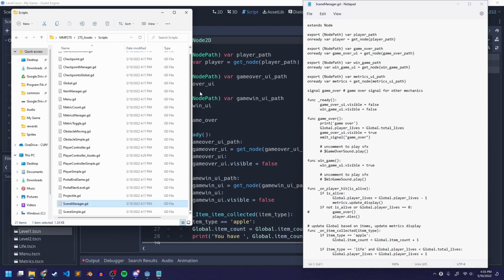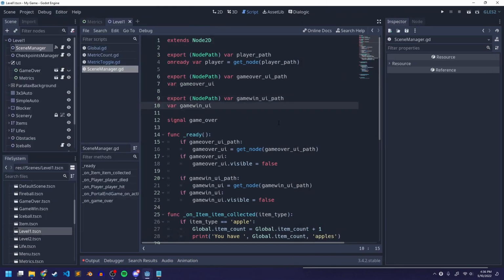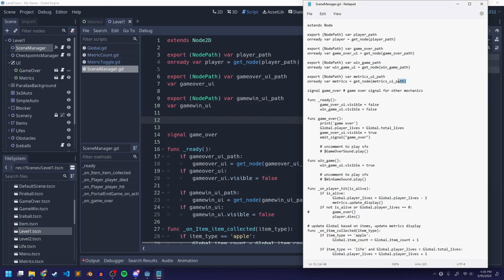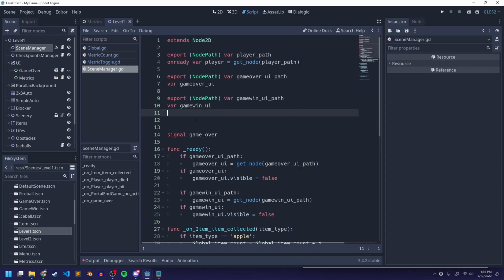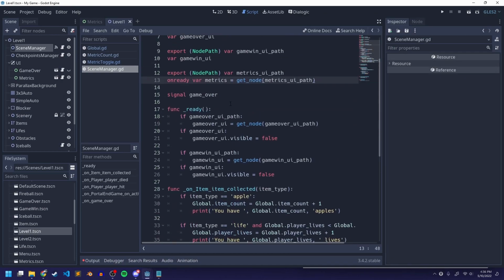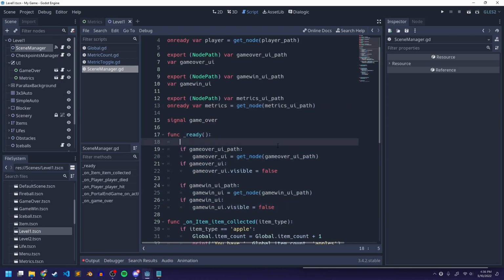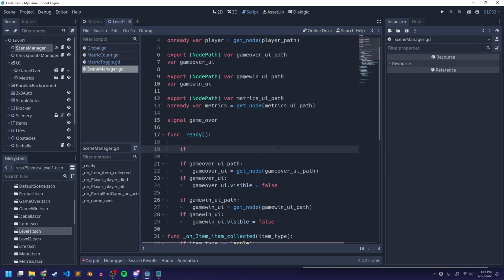So there's the metrics UI path, and we have to change things a little bit for the way that this particular game is set up, because not every scene has all of the UI. So we can copy this and then make a couple of changes. So we have the metrics UI path, and then instead of automatically loading the metrics, let's just put this in our ready function and check to see that there is a UI path.